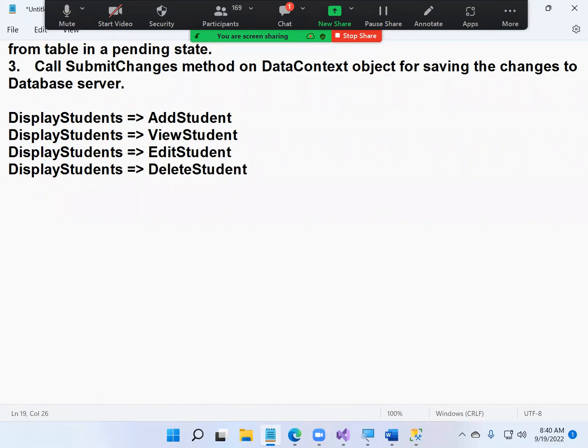Total 5 actions. Display students. From there you can go to add student, and you can go to view student, edit, and delete. But one thing: you did not write the logic in these action methods. You wrote all the logic in the DAL class, and finally you're just trying to call the methods.